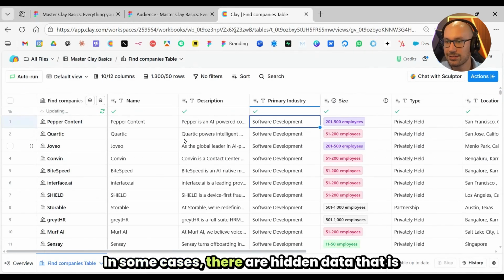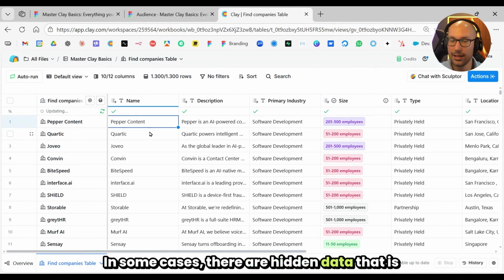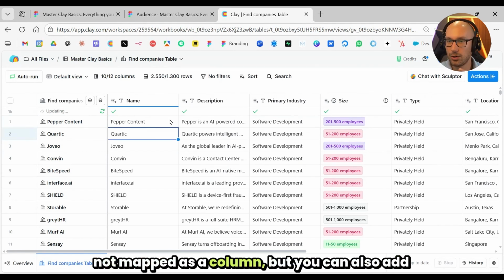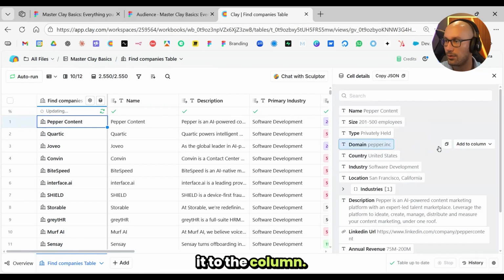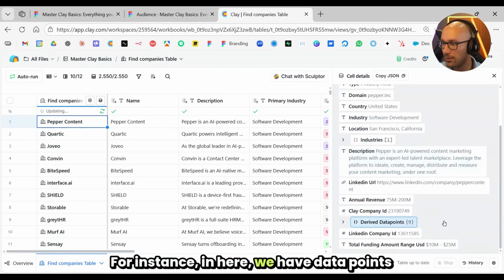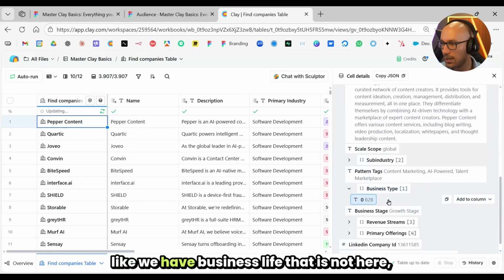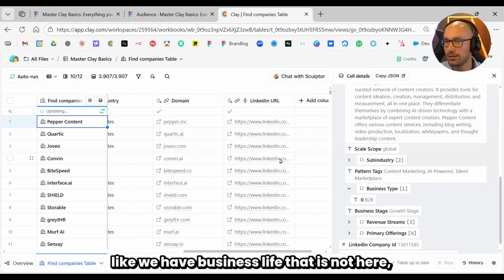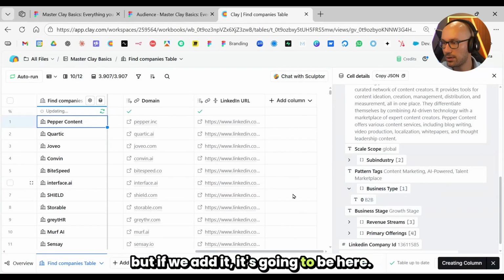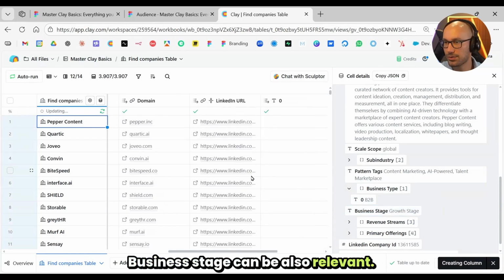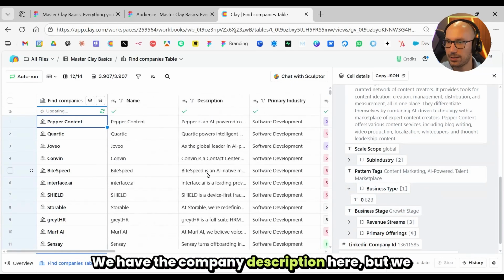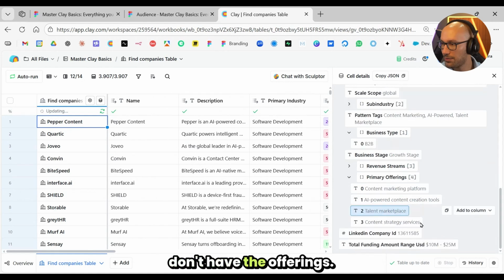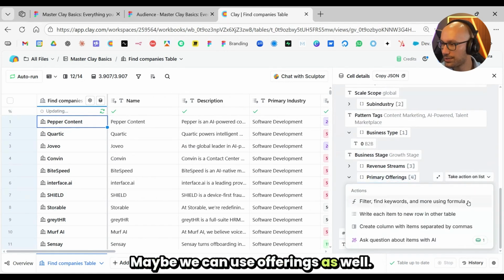In some cases, there is hidden data that is not mapped as a column, but you can also add it to the column. For instance, in here, we have data points like business type that is not here, but if we add it, it's going to be here. Business stage can also be relevant. We have the company description in here, but we don't have the offerings. Maybe we can use offerings as well.